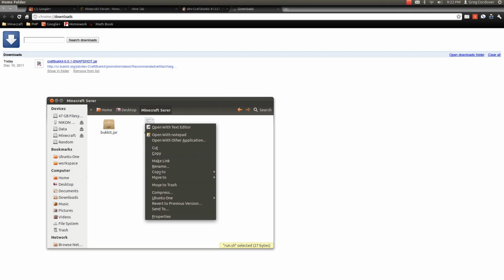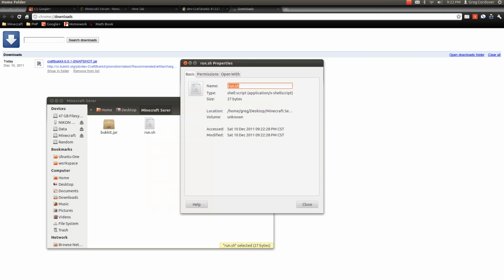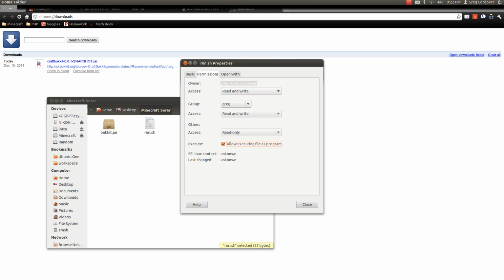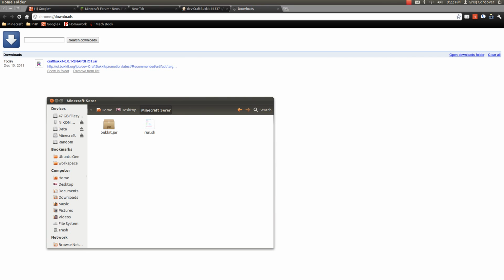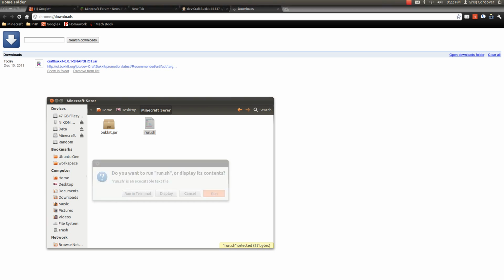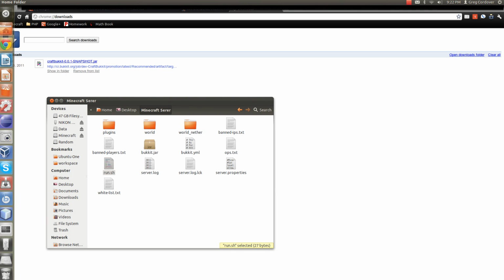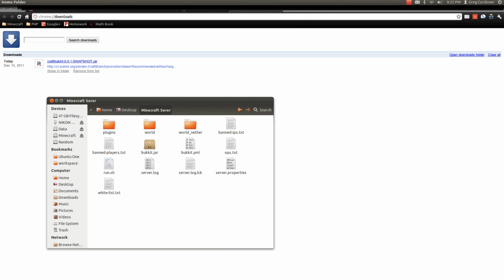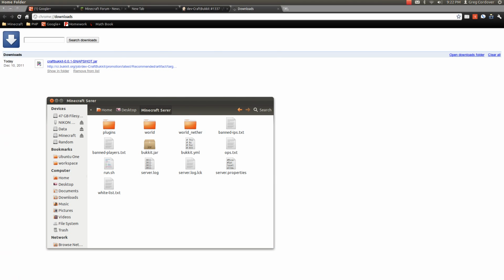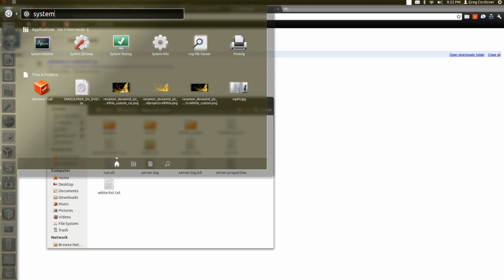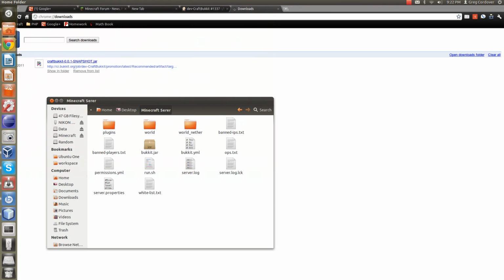Then, on Ubuntu, you have to go to Properties, Permissions, and allow executing of this file as a program. This allows it to run in terminal. Double click it, run, and it should pop up with all this stuff. Oh great, I didn't do this right, did I? Oops. I did a bad job of showing you how to set this up.